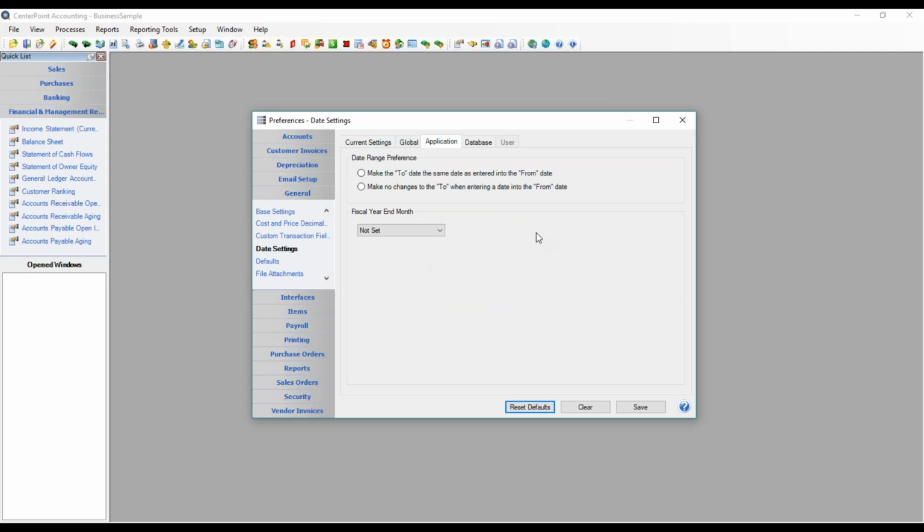Under date settings, I know this is a common one people like to set. By default in CenterPoint, if you're typing in a date field that has a to and from, it always changes the to to the same as the from. So if you're going from 1/1/2018, then it'll change the to to 1/1/2018, and you didn't have to change that.